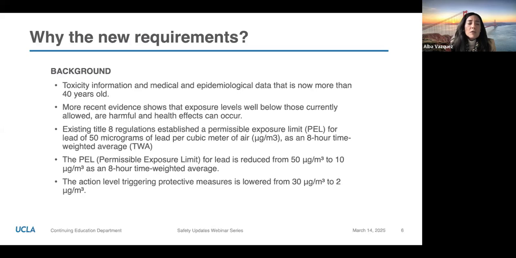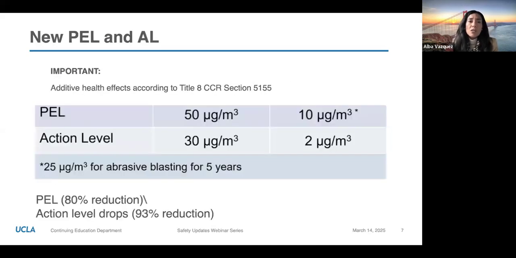Now, like I said, the background, the information we had for this regulation before was very old. Evidence shows that there are many harmful health effects that can occur at very, very low levels of exposure. Existing regulations established a PEL of 50 micrograms that is not enough to protect workers. That's the principle behind all of these. So it was reduced from 50 to 10 in an 8-hour time weighted average. And the action level, which triggers protective measures, is lowered from 30 micrograms per cubic meter to 2 micrograms per cubic meter, which is a very significant reduction as well.